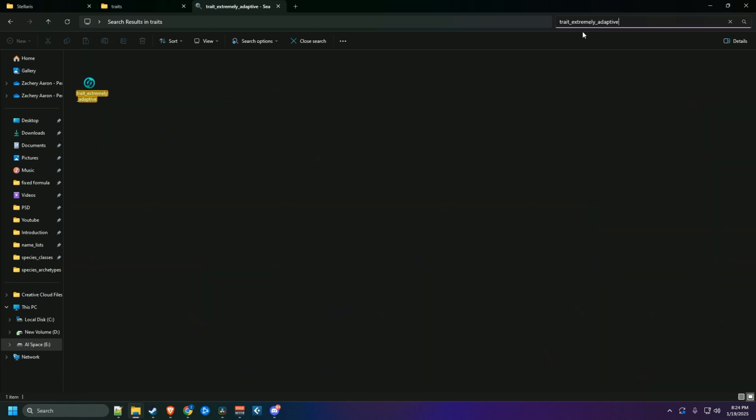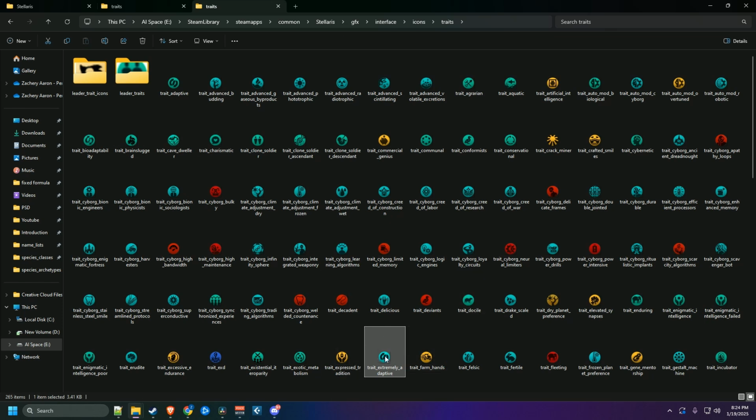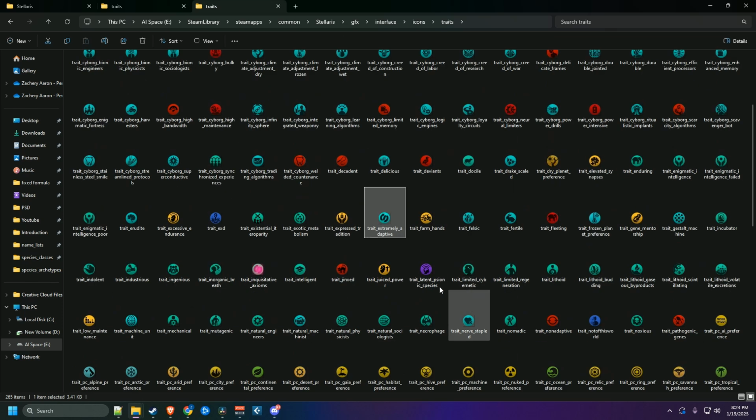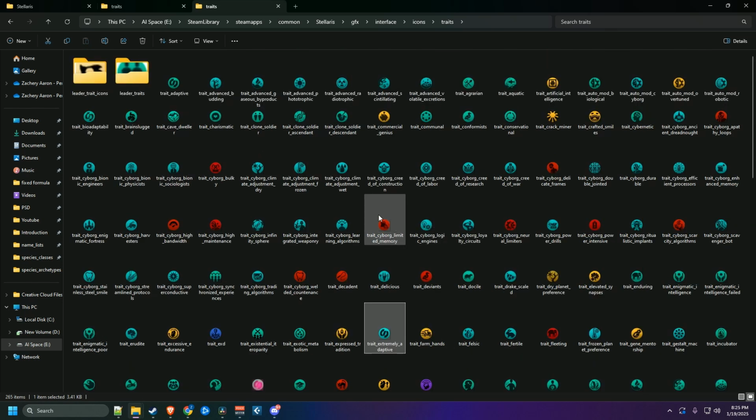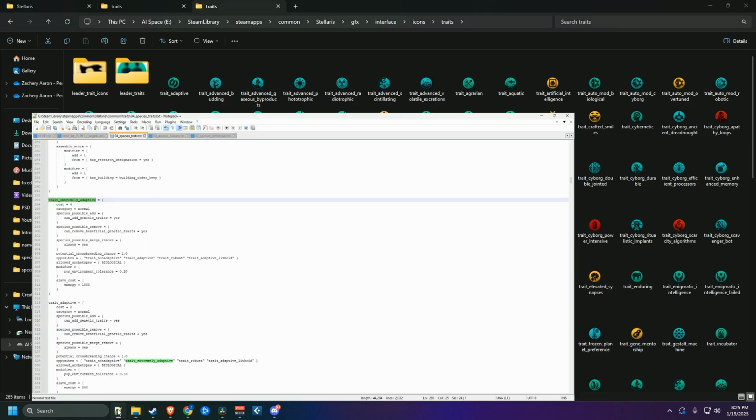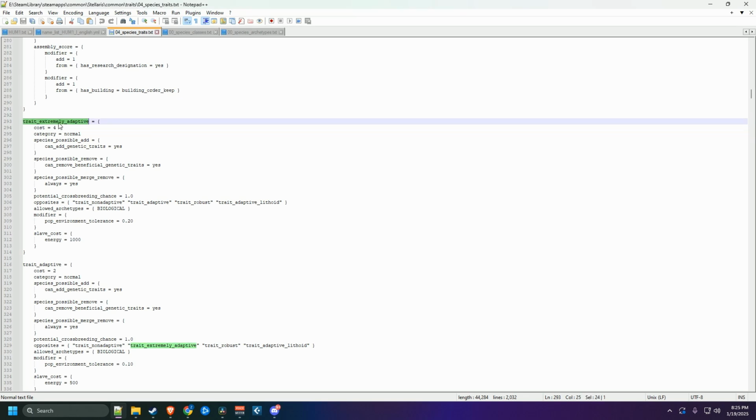So I'll just hit search, and here it is, trait extremely adaptive. I'm in the right location, but I just wanted to pinpoint exactly where it is in this directory. So it's right here. All we have to do is create your own trait and name it how it's named. Use trait underscore and then whatever name you want to use. Your modding technique, your scheme, perfect. Add it. Make sure it matches 1-to-1 with what's here, and then it's going to show up in the game. That's it. That's how easy it is.